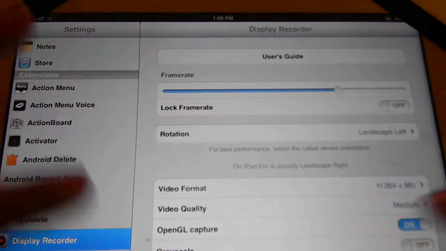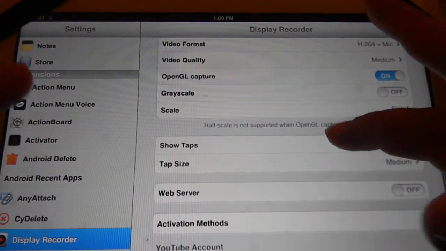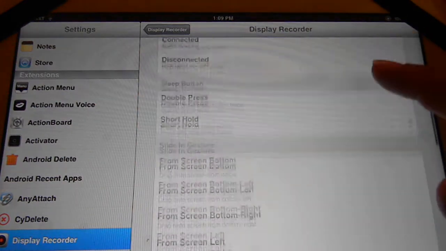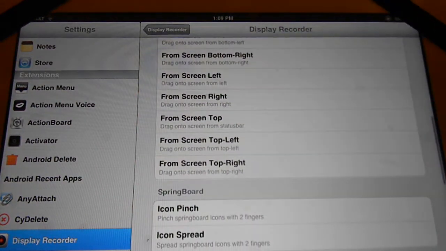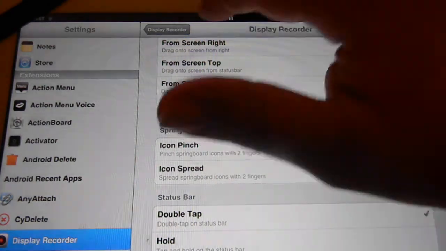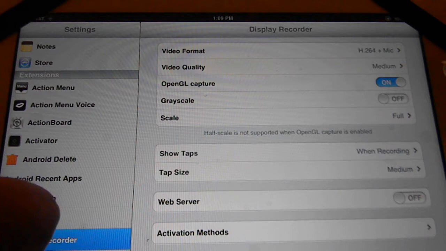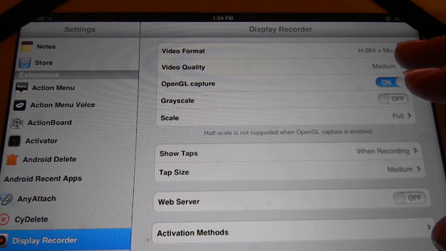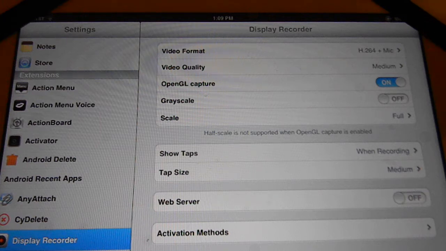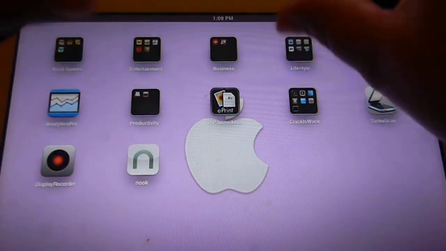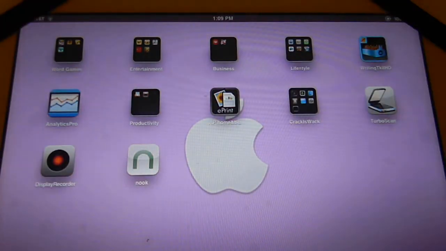Now you can activate it any way you want. Activation method, I have it as a double click on the status bar, on the clock. And also you'll be able to save your YouTube information and just click upload to YouTube and it will upload from there. But if you try the AVI version, you'll be able to go onto your computer and actually view live whatever you're doing. You'll see it on your computer.